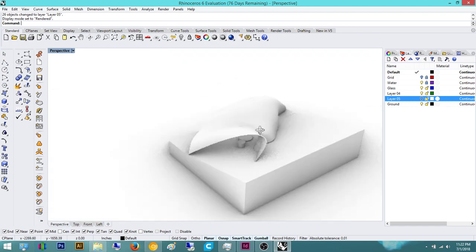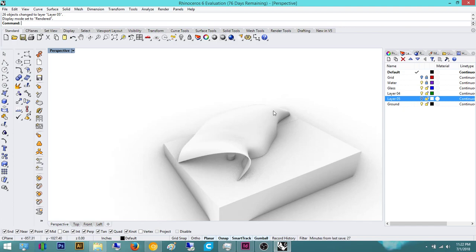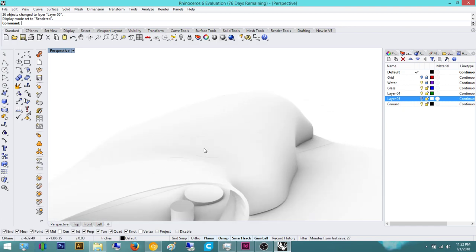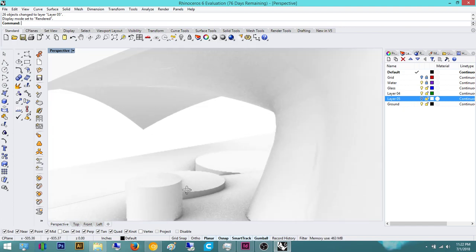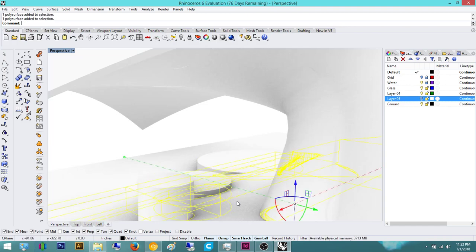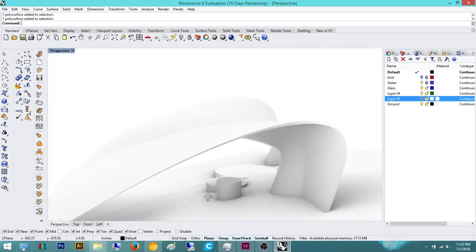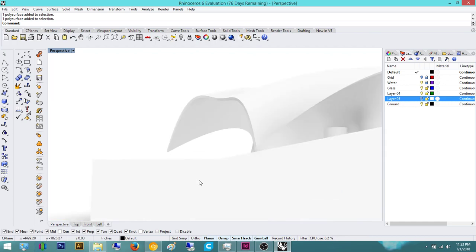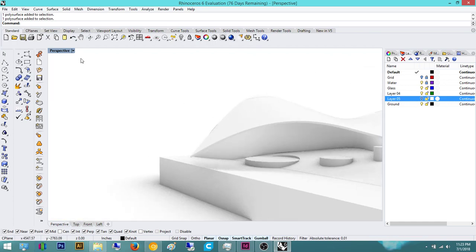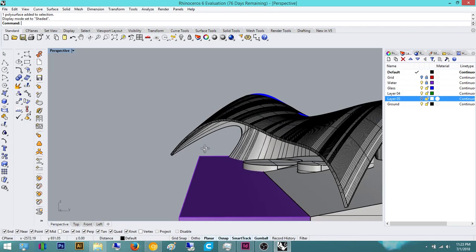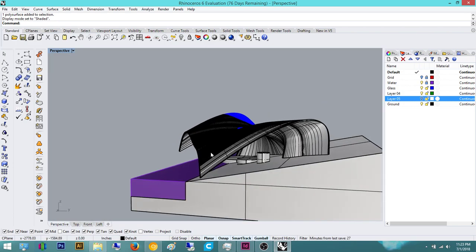Literally, if I had some nice wood panelized around here and some glass, that would look nice. And then these would be concrete platforms with some grass and some people. That would look pretty good, actually. So that is pretty much it for this tutorial. This is just modeling walkthrough part 1.